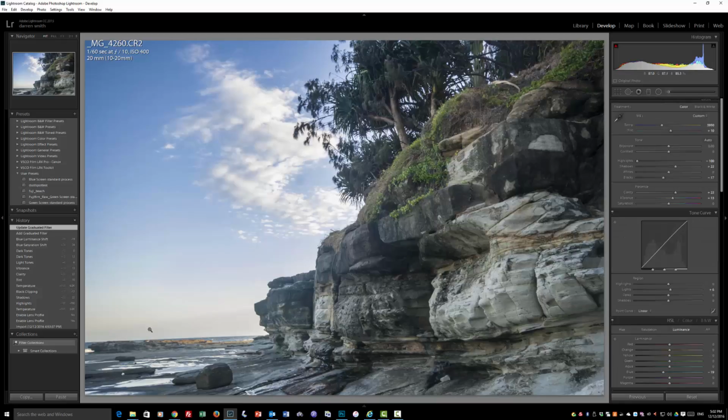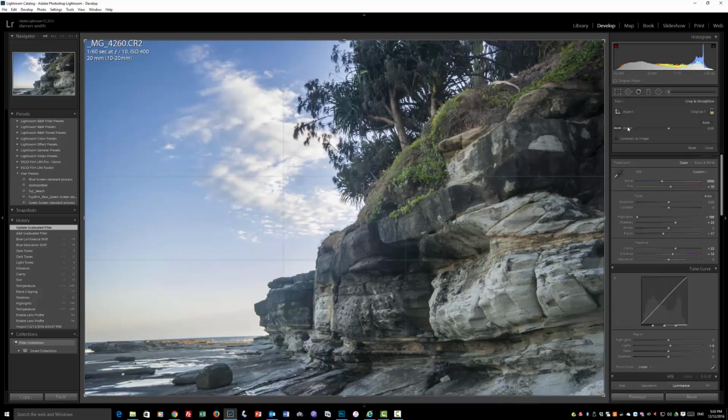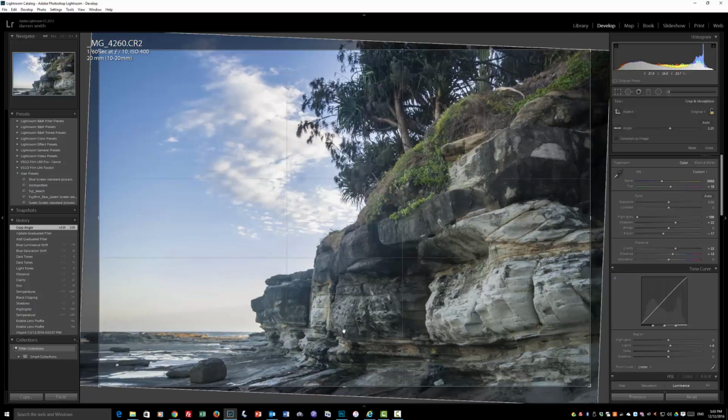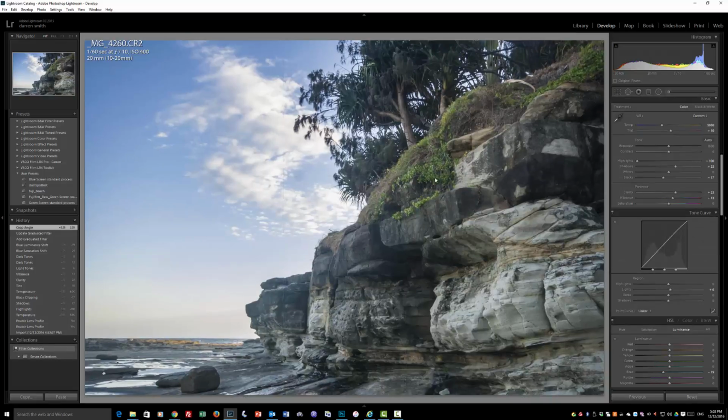Now the other thing I'll do is I'll just fix up the horizon just quickly there. So just using this angle or the ruler, it's a straighten tool. Just click on one point and drag that out across and release, and that straightens up the image for me. Okay, so that would be my Lightroom process.